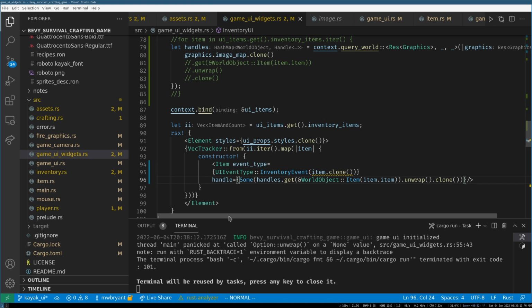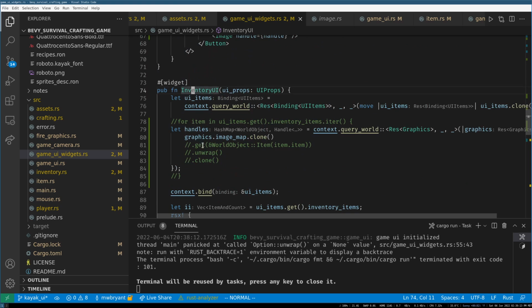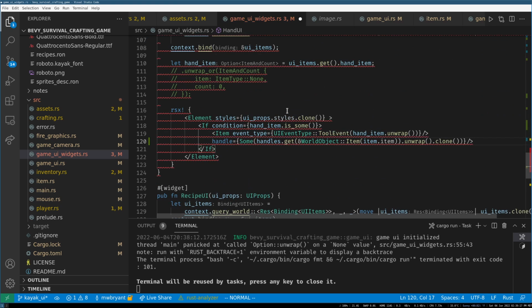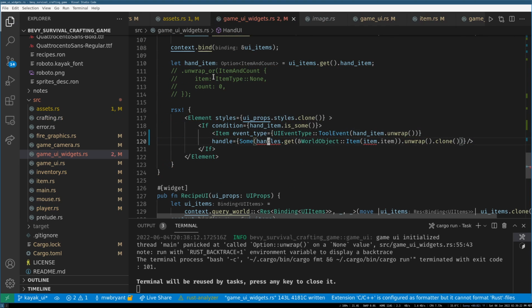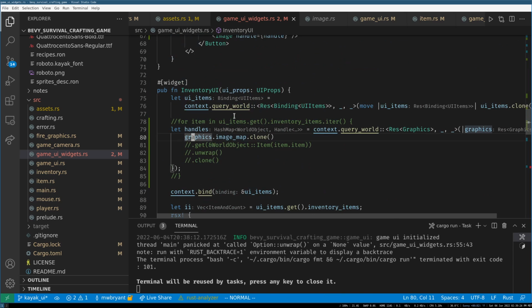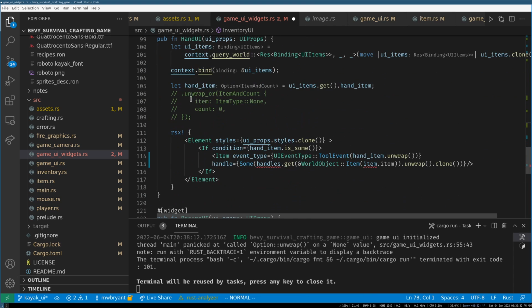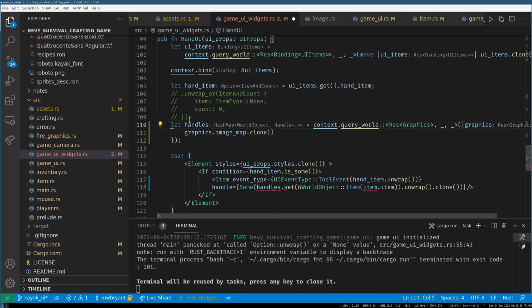I did it for inventory UI. I need to do it for hand UI, I think. And we need to get the handles again. Now let's delete this, delete that, delete this. Hopefully all this only happens once. But we'll come back to it.